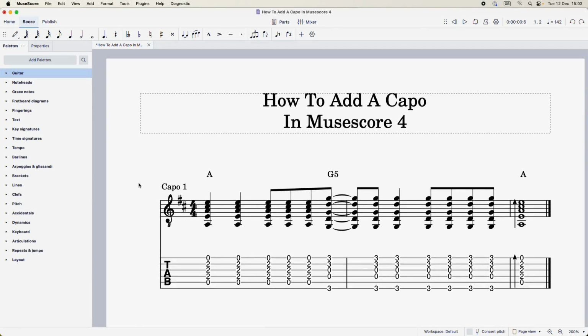Alright, in this video I'm going to show you how you can add a capo to your score in Musescore 4. And it's not just stave text that indicates that you should be using a capo, but it actually adjusts the playback as well, which is pretty cool, and it's very easy to do. So I'm going to show you how to do that from start to finish.